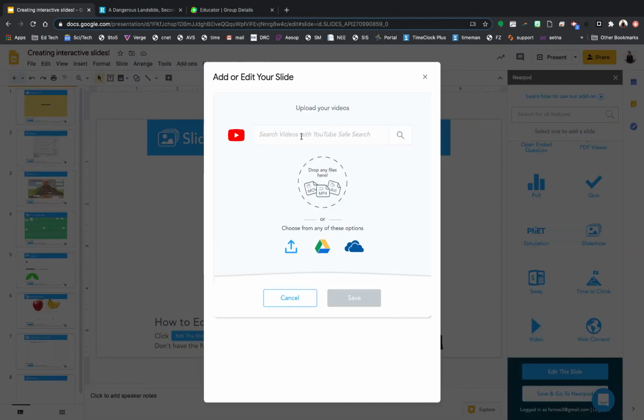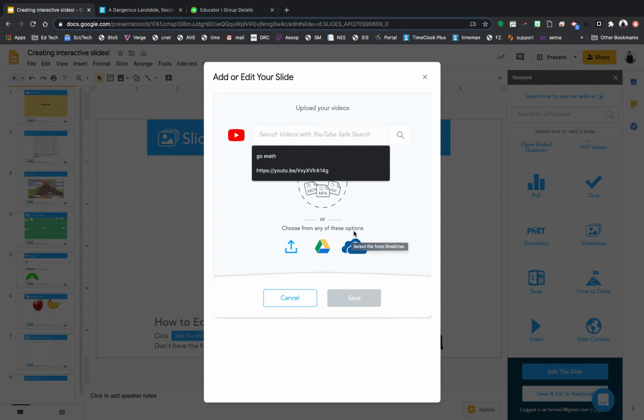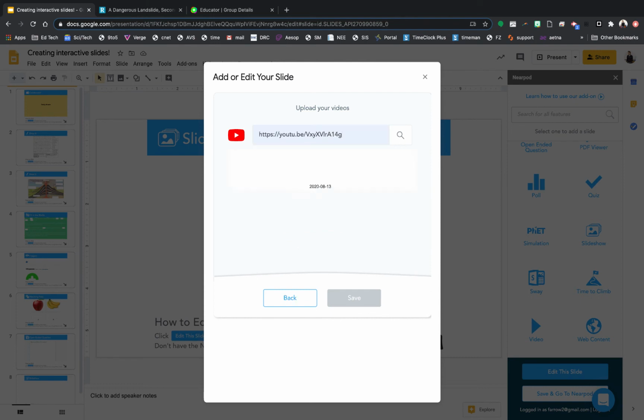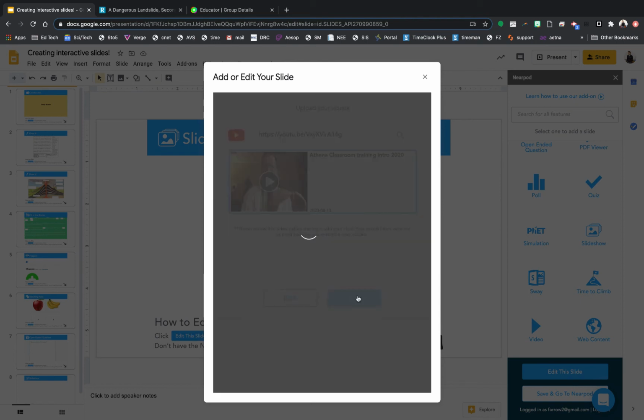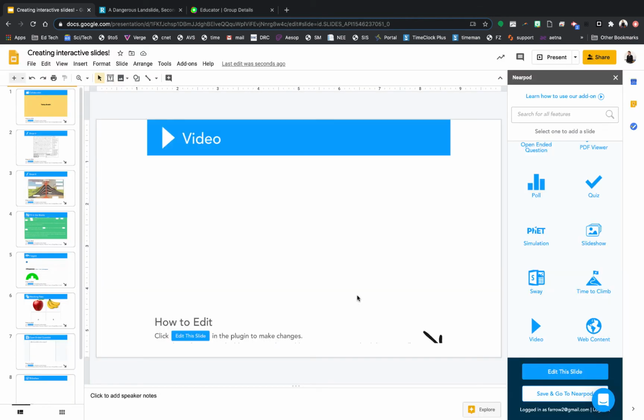I love how you can just search directly in this activity for YouTube videos. You can also paste links here if you know the video that you want to add. You can upload videos from your computer or from Drive. There are some file limits, so my recommendation is to always use YouTube videos. But once you add your YouTube video, you just click Save, and it inserts that video as part of your presentation.